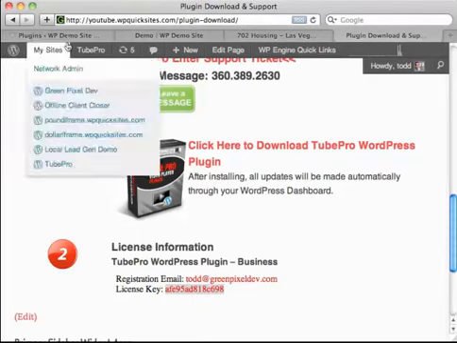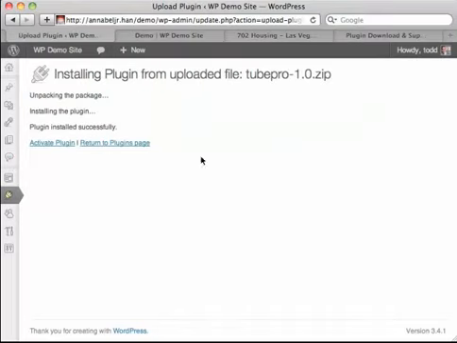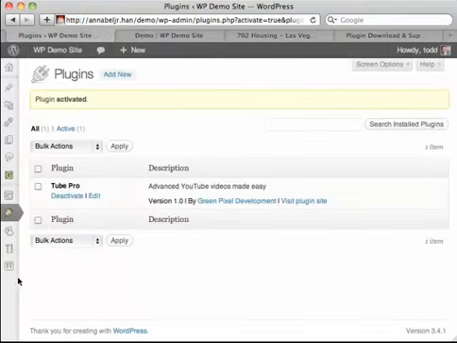Then you're going to come over to your site, whichever site that might be. You're going to go plugins, add new, upload, and install the software. Activate the software. And there you go, version 1.0.